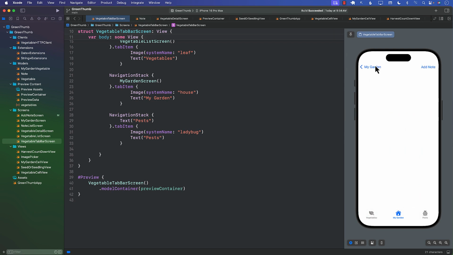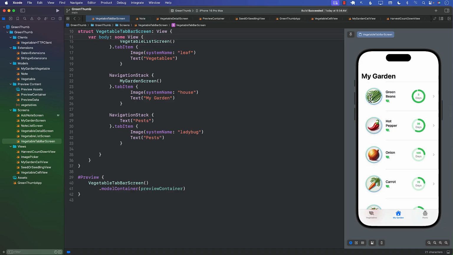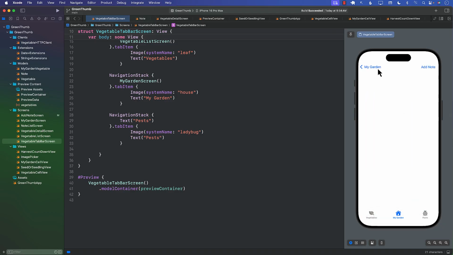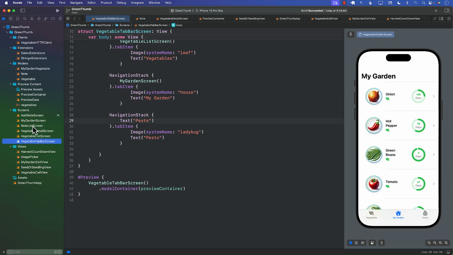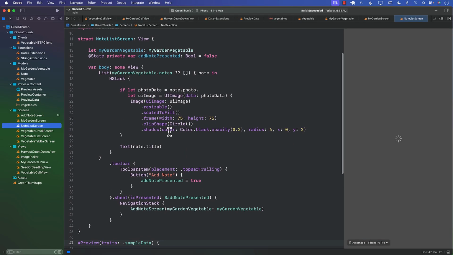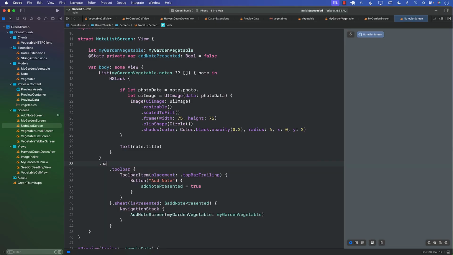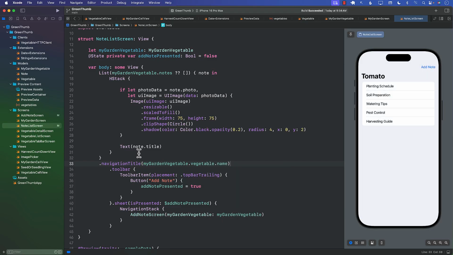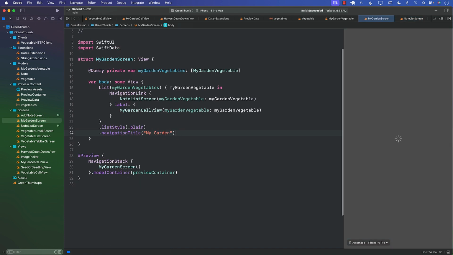We also need to make sure that the title that you select, something like green beans, is shown over here. So let's first fix that problem. That should be hopefully easy to fix because all we need to do is add a navigation title, and we can say over here my garden vegetable.vegetable.name. So that will give us that particular vegetable title, like tomato over here. Okay. Let's go back to the My Garden screen.